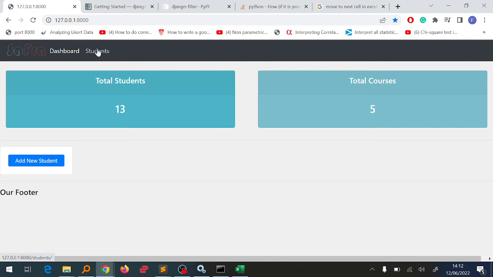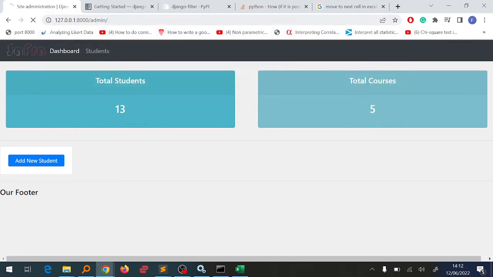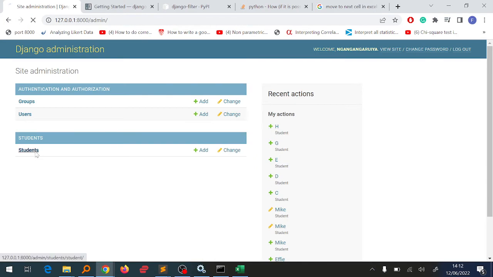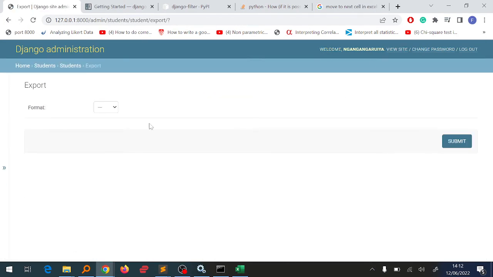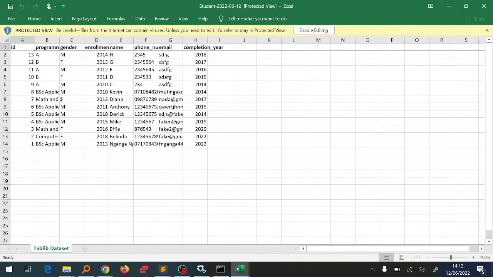And for maintenance purposes, all you have to do is make sure you export this data as an XLSX. Submit. It imports it when you open it. You can see it here. It also adds the IDs for you, but the information inside here is what is important.